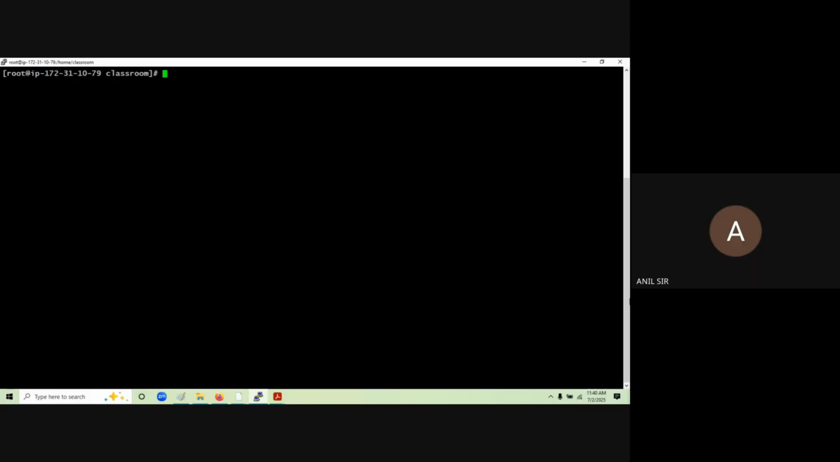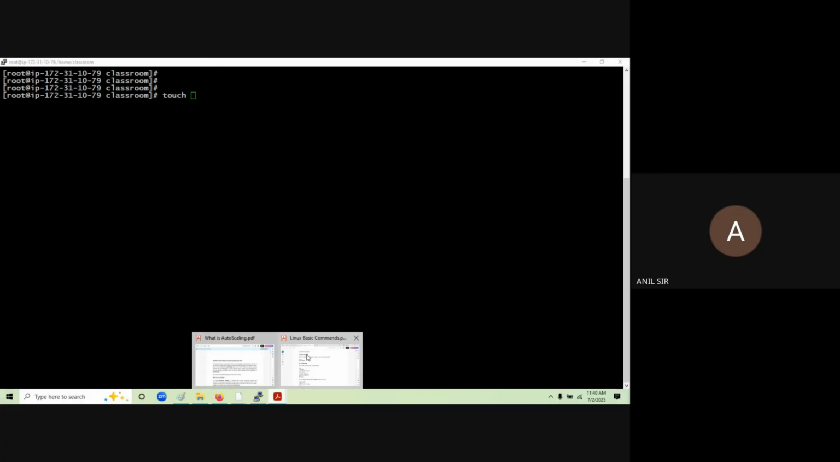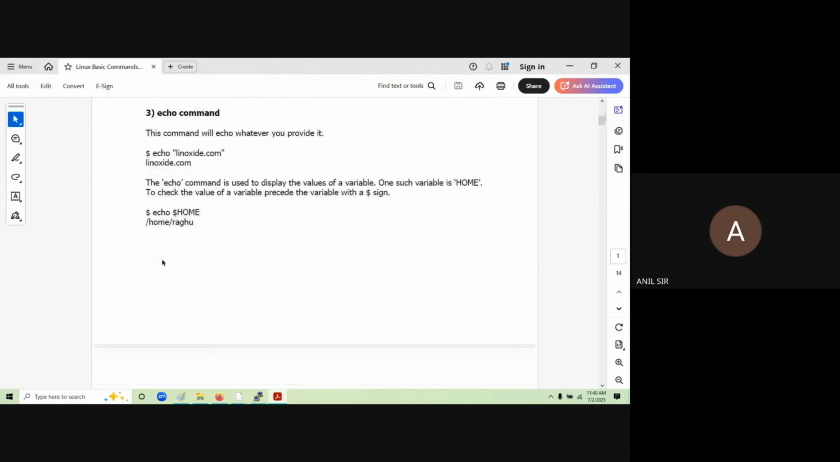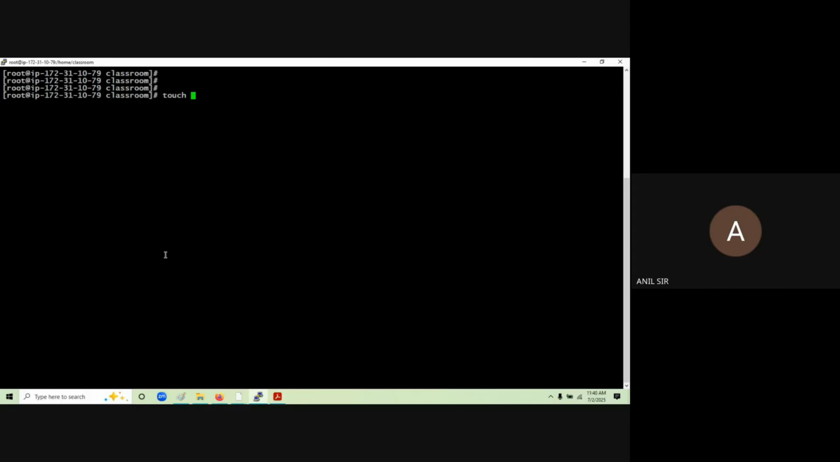To create empty files, here you are going to use the touch command. I have mentioned everything here, guys, so do not worry about this. Just observe what I'm doing. The touch command creates an empty file.